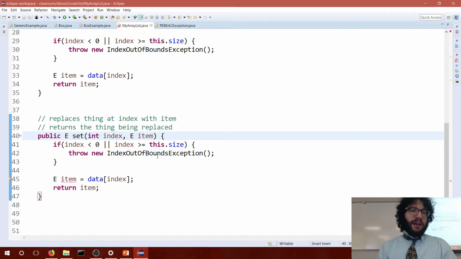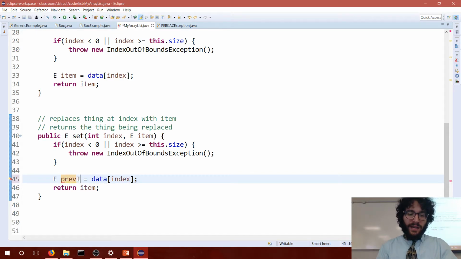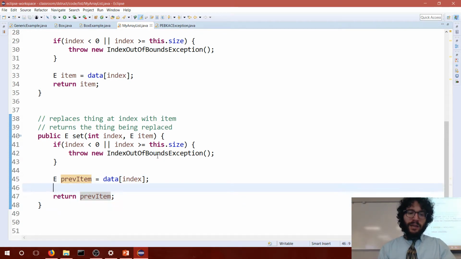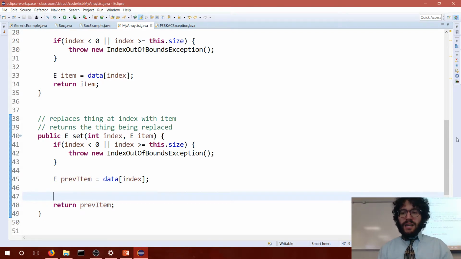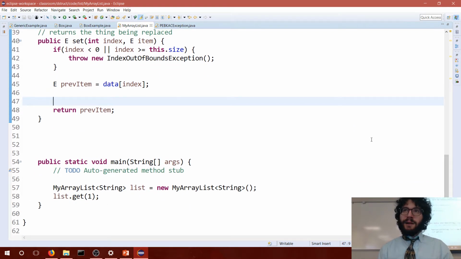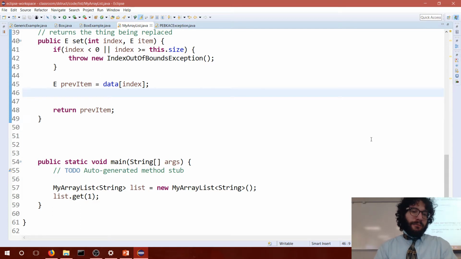Here, we're going to, again, check to make sure it's not out of bounds. That's why I said I could just copy paste a lot of it. We're going to grab the previous item that existed at the index and store it in previous item. At the end of the method, we'll return it, because we want to give the user the option of doing something with it. It's just a nicety. Most of the time they're going to throw it away, but sometimes they might want to do something with it.